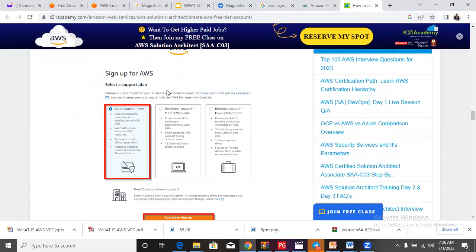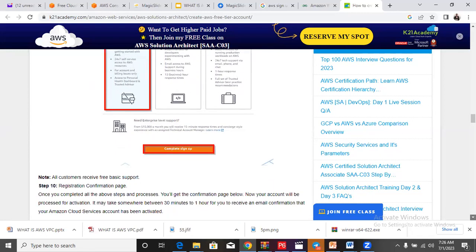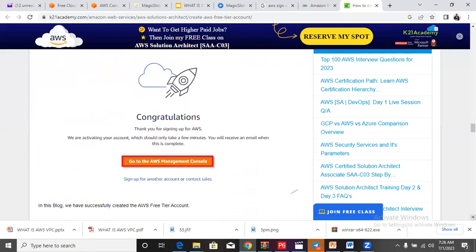This brings us to the support plan. So what kind of plan do you want? For us that are freshers, we are required to go with the free tier account, which is the basic support. The free tier account is what you are advised to take. You enter that one. What remains is for you to complete the sign up, and congratulations, you are done with the signing up process. It's very easy. You all by yourself can handle it.